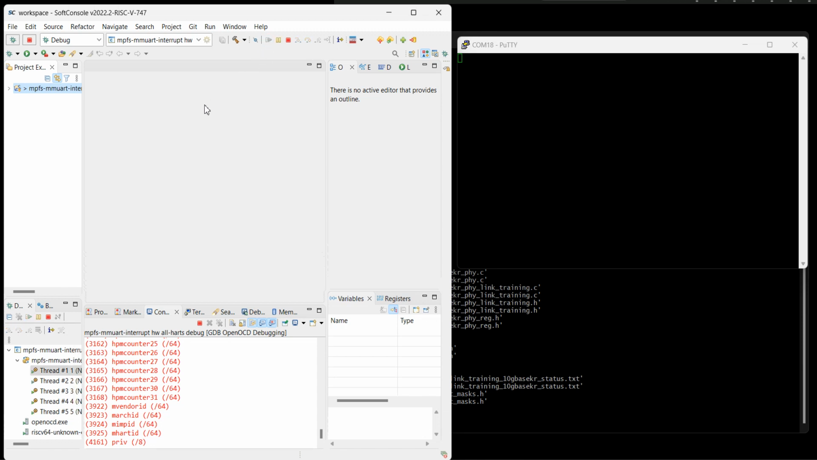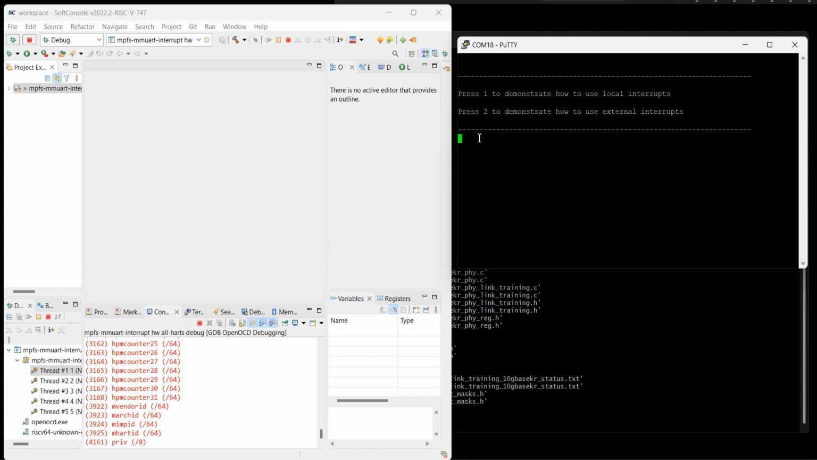And hopefully something is happening. I don't see anything happening. I wish something would happen. Oh, something happened. Look, press 1 to demo how to use local interrupts. Press 2 to demo how to use external interrupts. And let's press 1. Nice.